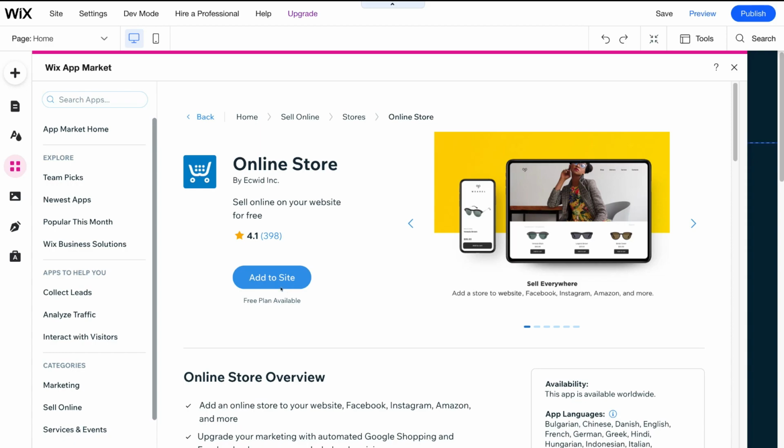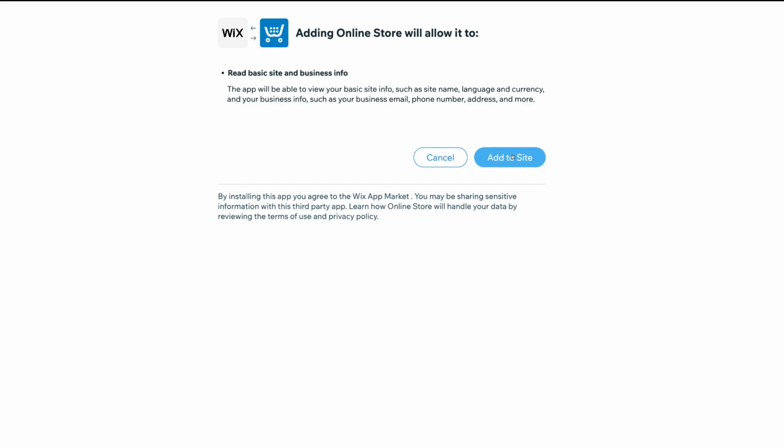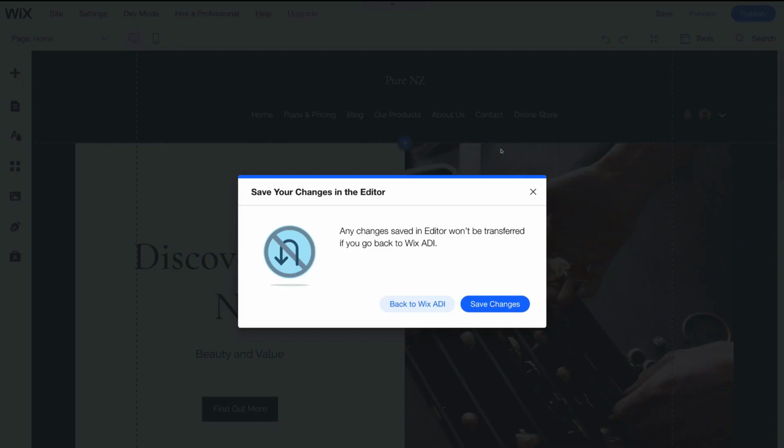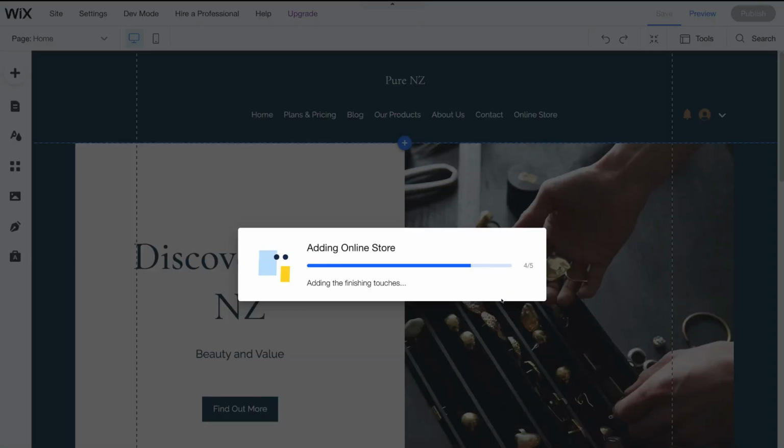And then come down to add to site. You can see that there is a free plan available. So what we're going to do is click add to site. And then give Wix a moment to load. Then come down and click save changes. Then give Wix a moment to integrate your new online store into your website.